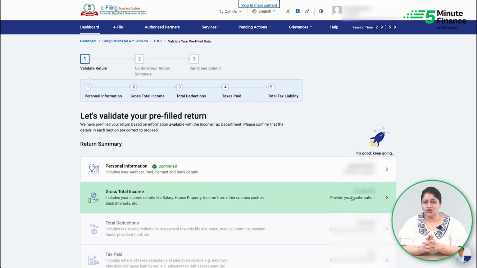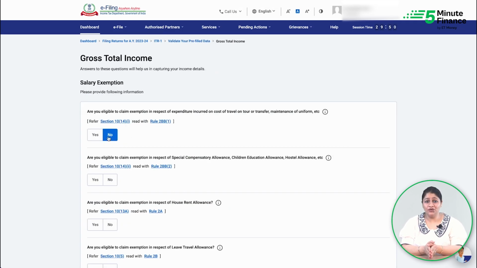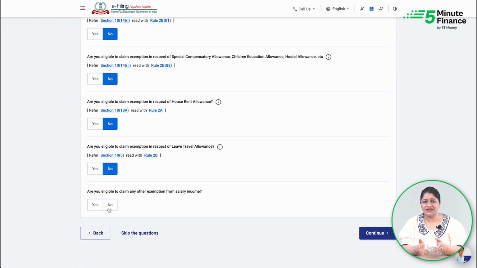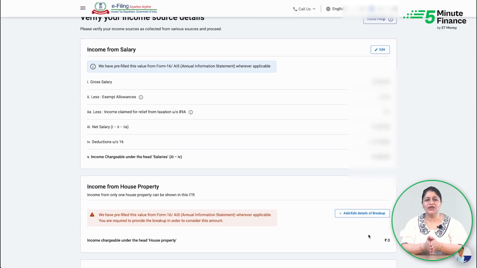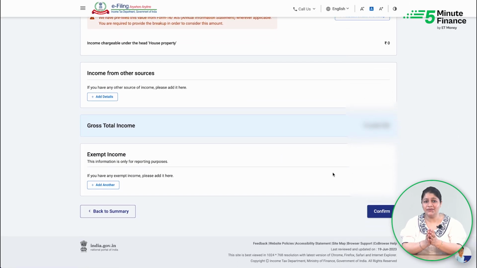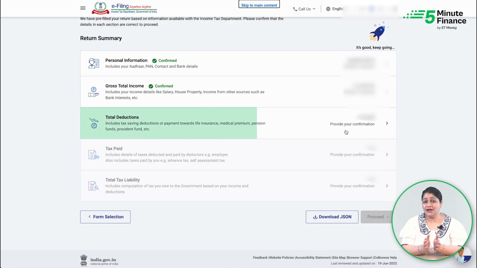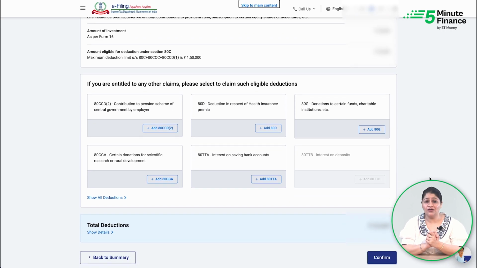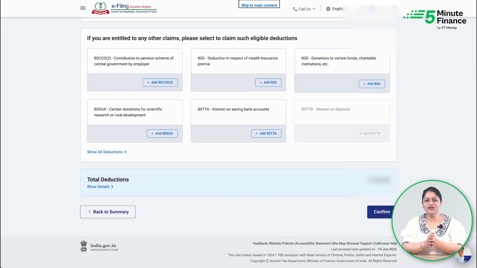Number 2 is gross total income. Here you need to review your income source details from salary or pension, house property, interest income, family pension and so on. You can also add details of exempt income if any. Then number 3 is total deductions. It's self-explanatory. So here you can edit or confirm any deductions applicable to you.